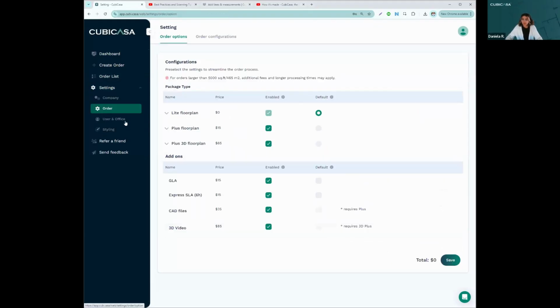Next to that is your order tab. So this is useful if you want to set your options for ordering automatically within the app. If, for instance, you're someone that is going to order the light version every time, you can actually disable all other packages so that you don't accidentally order one that you don't need within the app. On the other hand, if you know that you need the GLA product for every single order that you're going to create, you can also choose to not only enable it, but set it as a default as well on all your future orders.